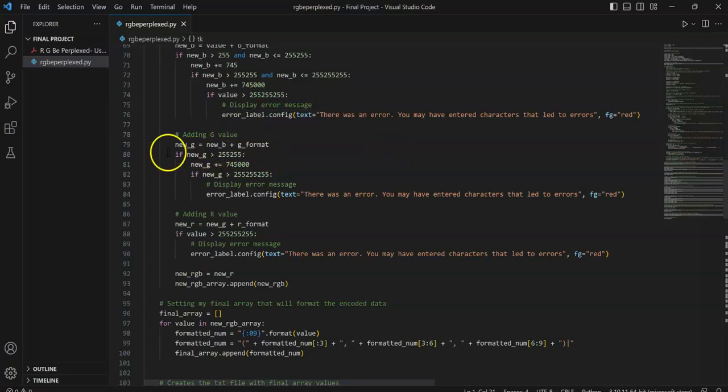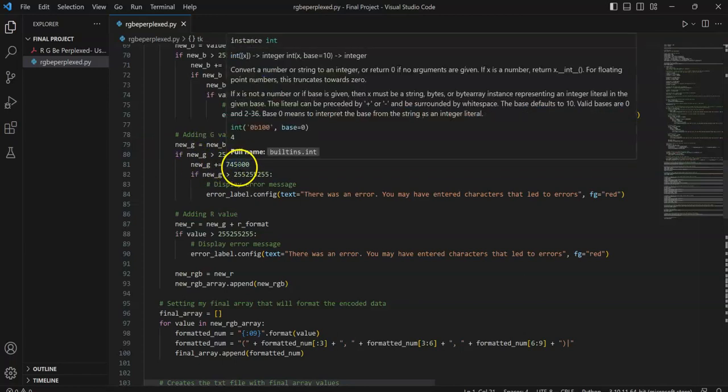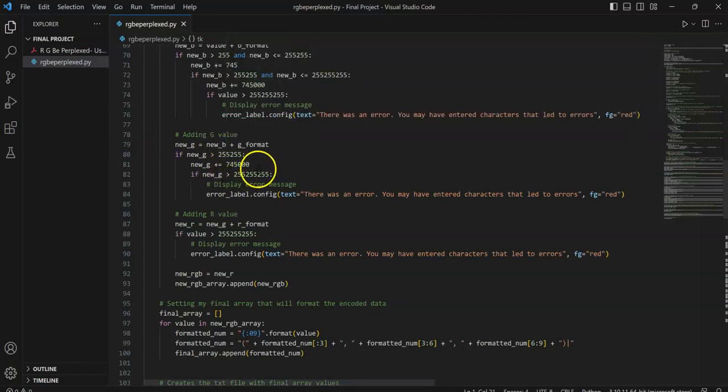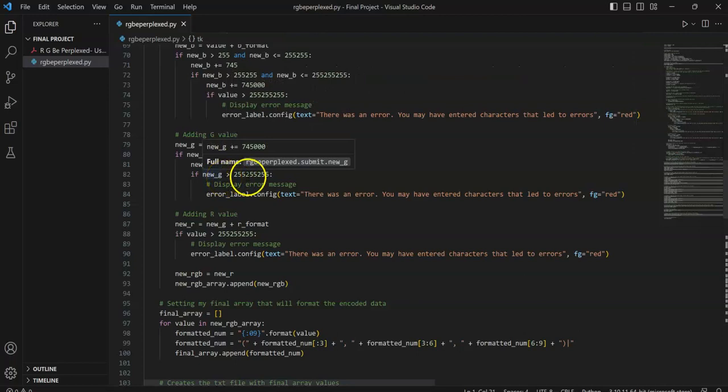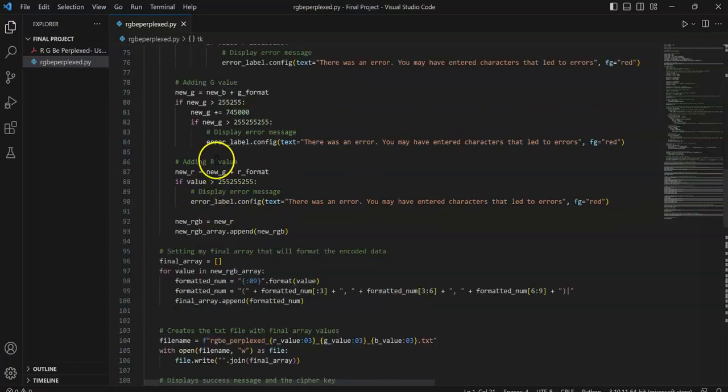If new G is greater than the upper G limit, then we're going to move forward to the R range, which is just adding 745,000. If it is greater than the R range, it'll give us this error. And you're more likely to run into that if you have something too high. But I've got enough redundancy and built-in stuff that I don't think this will happen. Okay, so adding the R value.